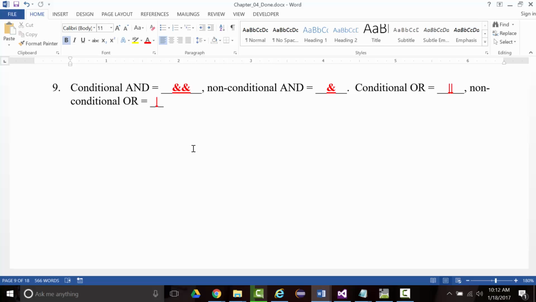I don't know why she puts that in there, because I don't know of anyone who uses non-conditional ands or ors, but that's just, so think non is 1, all right?